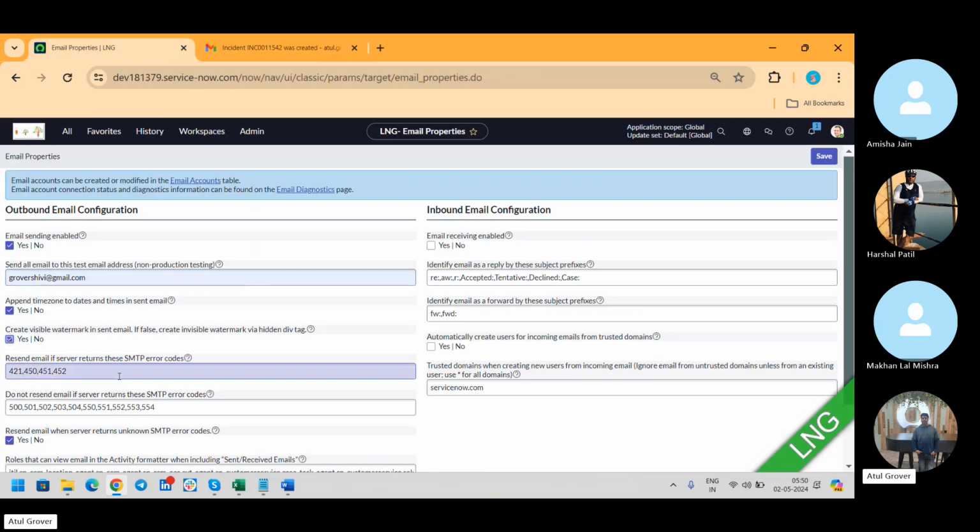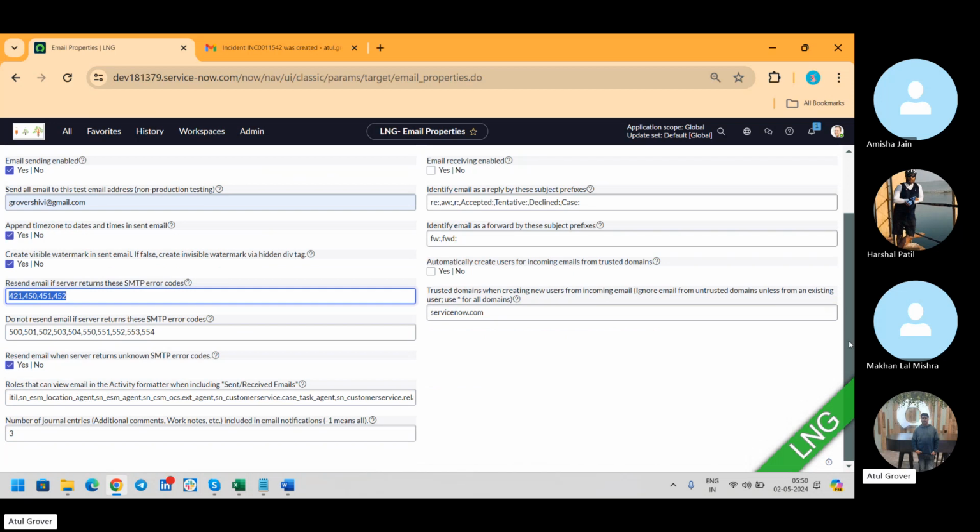Then resend email if server returns these errors. Sometimes होता है ना कि हमने मेल भेजा नहीं गया. So we did not do anything on this particular part. If these errors come from the server, my ServiceNow will try again to send this email. Don't send email if server returns these errors. Again, technical things, so we're not going to discuss much because we're not going to change anything on this particular part. ठीक है.